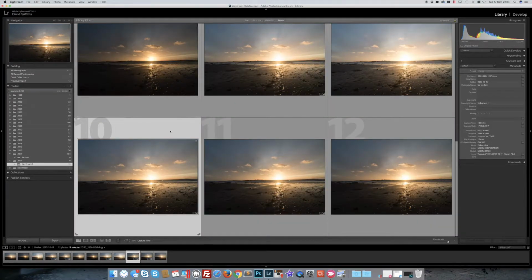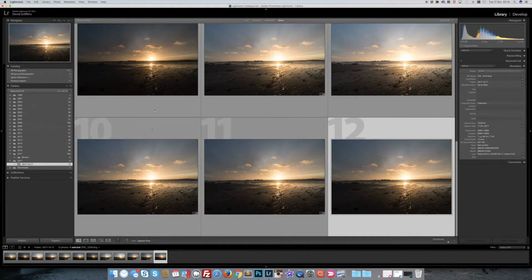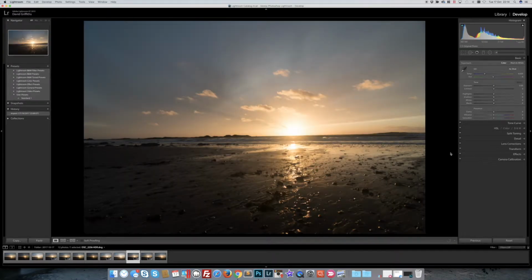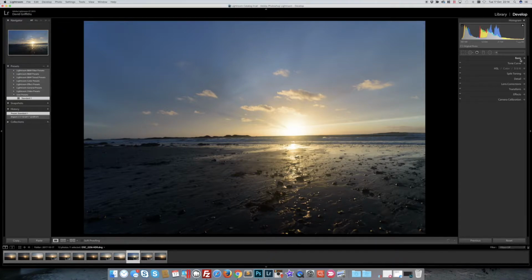Okay, so we've now got 3 new merged images which contain all the dynamic range from each of these sets of 3. What we're going to do is we're going to develop one of them, and then we'll just do a bit of basic adjustments, and then we'll synchronize those across the 3 composites, and then we'll take them out to Photoshop to do the stacking. So first things first, use my standard preset. We need to sort out the white balance.